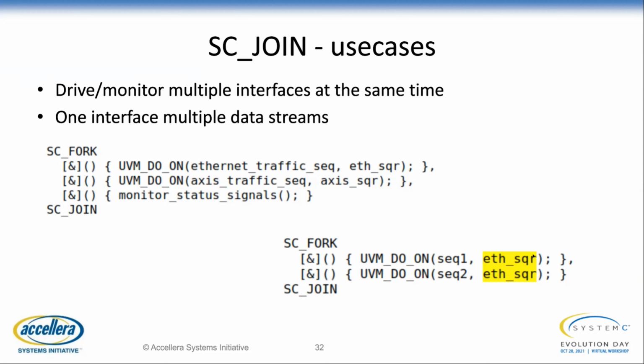This is basically the reason why we have sequencers in UVM, in the UVM library, to be used in a scenario like this, where you fork two sequences, or two or more sequences, in parallel.